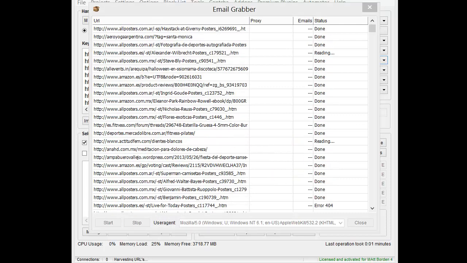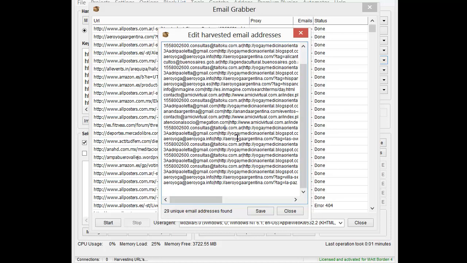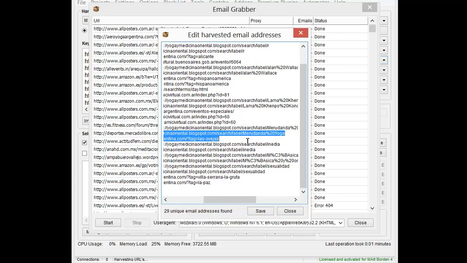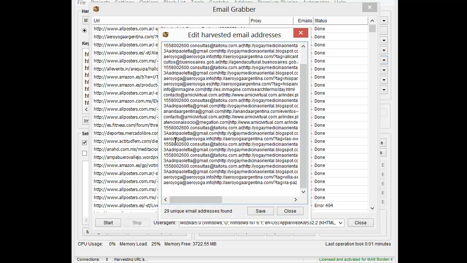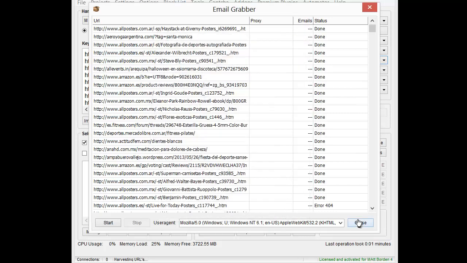Once this is done, I'm going to stop it so we can see how we wound up. We got 29 unique email addresses, so we can see the emails. As you go through, like right here, there's the pipe key, and then the actual URL, and then the different email addresses. That is one method to get emails from different places, using straight Google for your keyword, expanding internal pages, and then grabbing emails from them. I'm going to go ahead and get out of this.